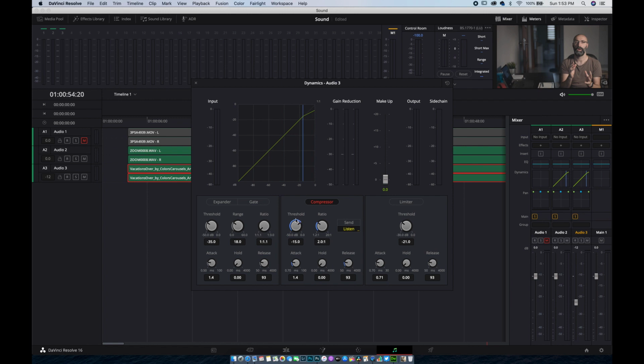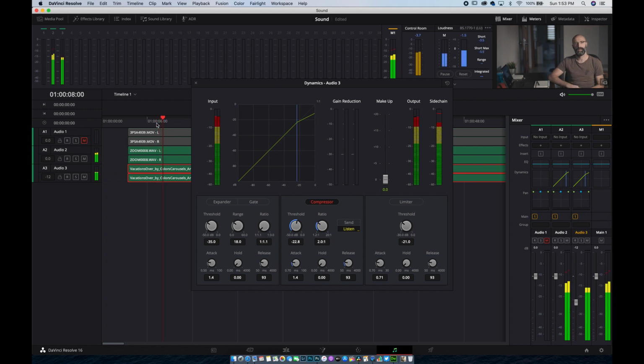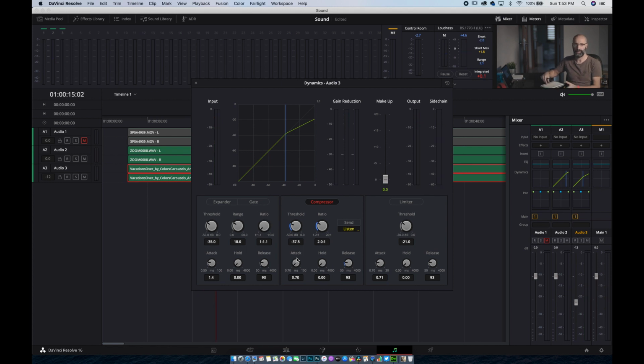Okay, so now we have to play with threshold and release time. So threshold is the value of the volume of our track. So for example, as you can hear, as long as my voice is rising, music is turned down. I like to put my attack all the way down. This is what Jamie Fenn was suggesting in his tutorial.